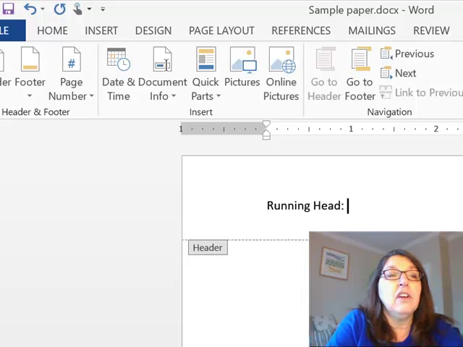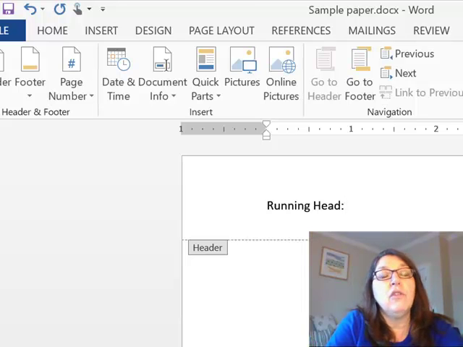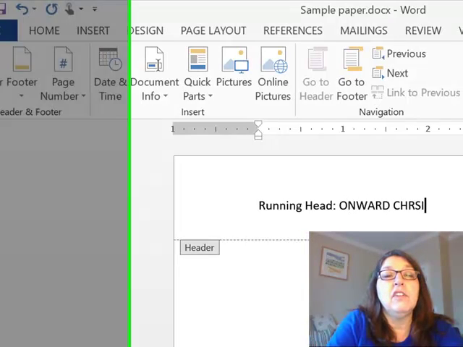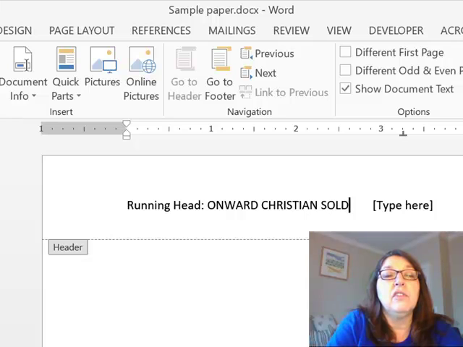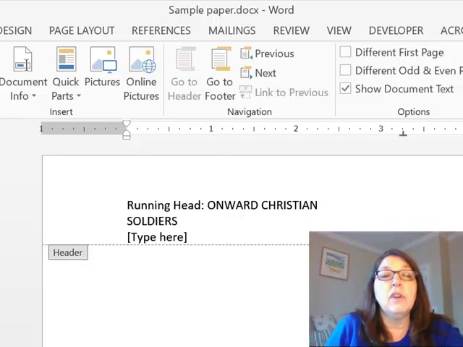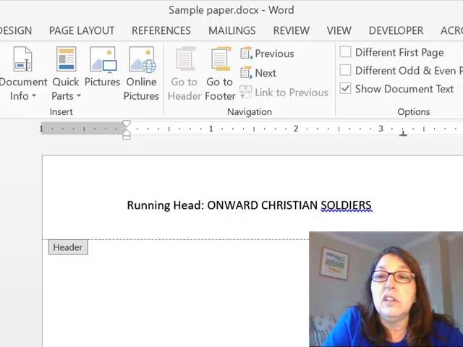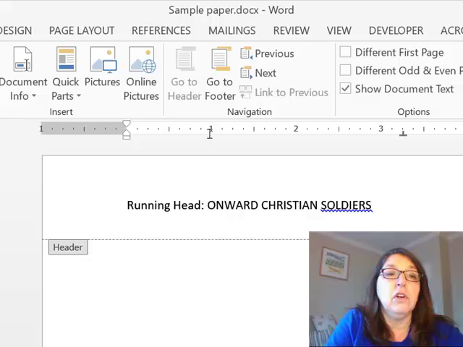Let's just say his title was Onward Christian Soldiers, colon, okay? So we'll do that, Onward Christian Soldiers. Okay, and then we're going to go to the next tab marker, and we're going to take that middle one out because nothing goes there. And then we're going to space over to the right, and delete this so that we're at the far right margin.